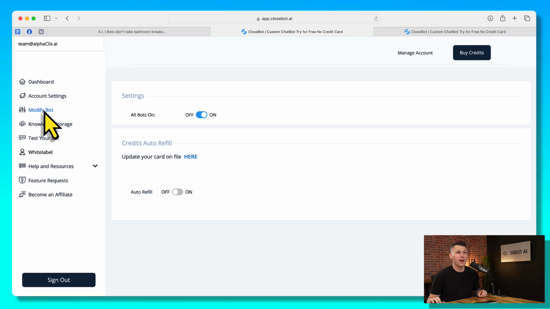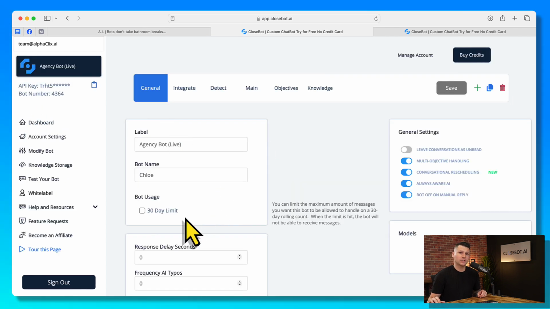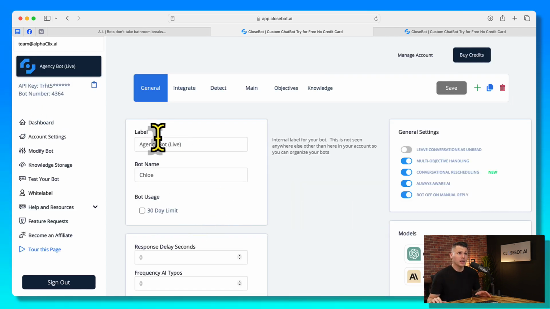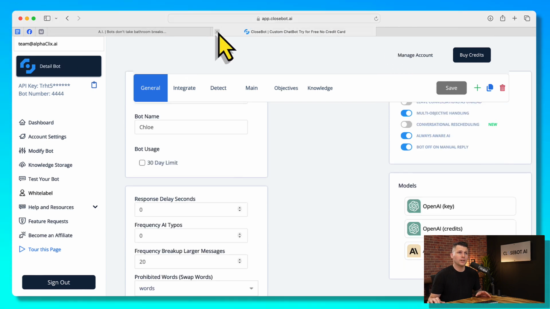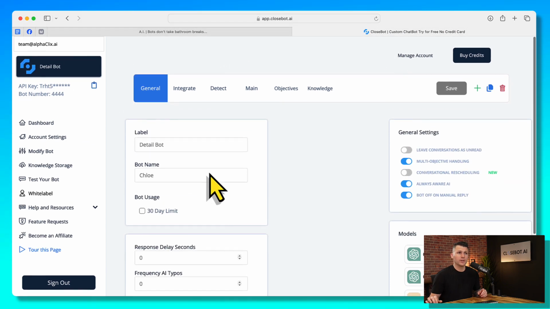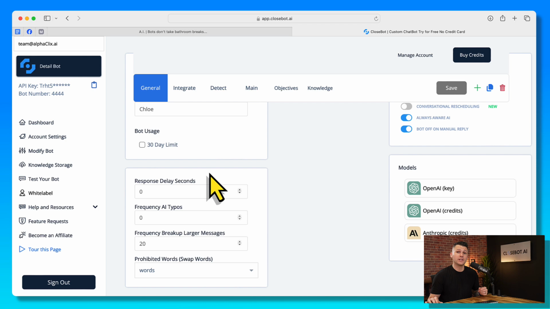Now, if we go to modify bot, this is going to take us to where pretty much all the magic happens. So let me actually pull up a different one here. There we go. This is the one we've been showing in the demo, so I want to make sure it's consistent with what you've been seeing in the other videos.